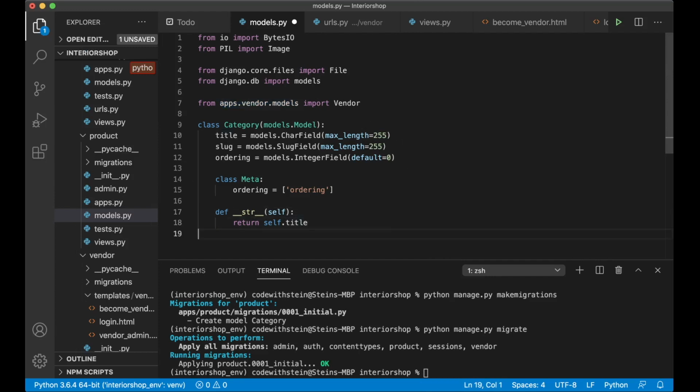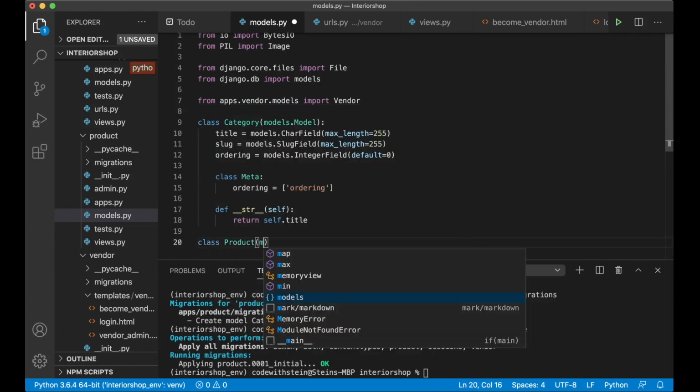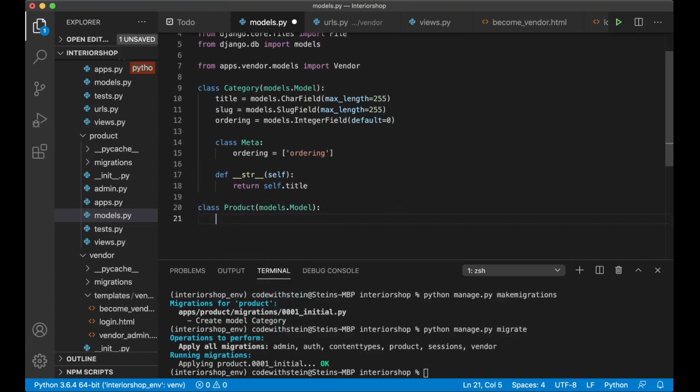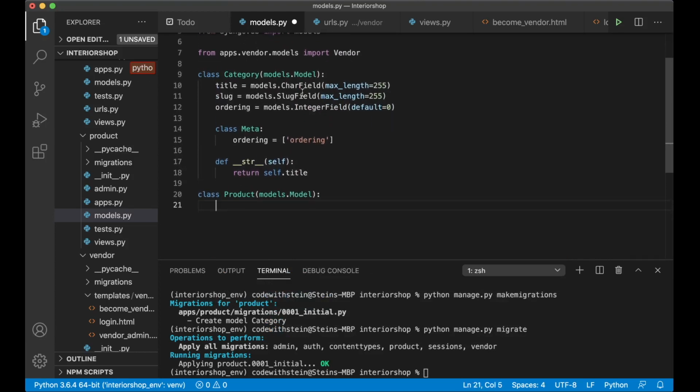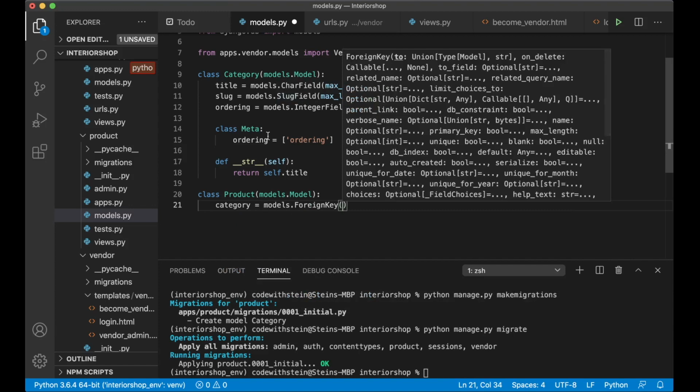Then we can start by creating a new class, Product, models.Model. The first thing here we want is a reference to the category. So category equals models.ForeignKey. This is almost the same as a one-to-one field. It's just that one category can have more than one product.